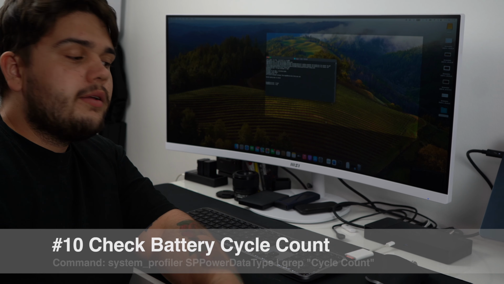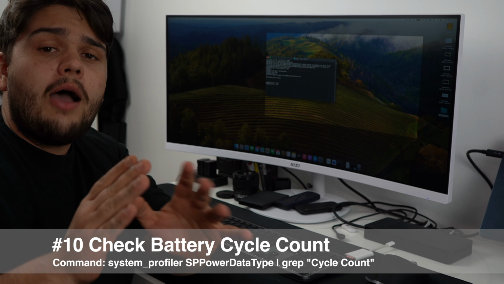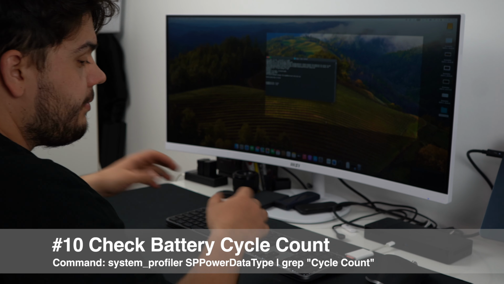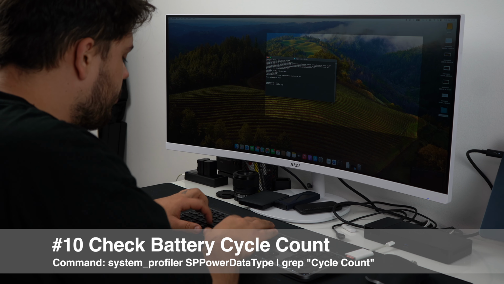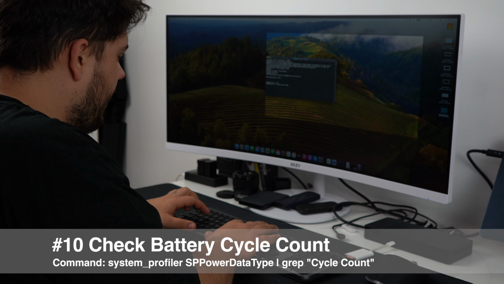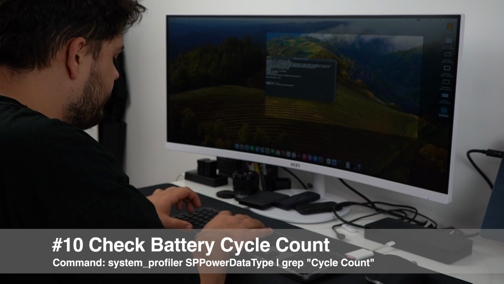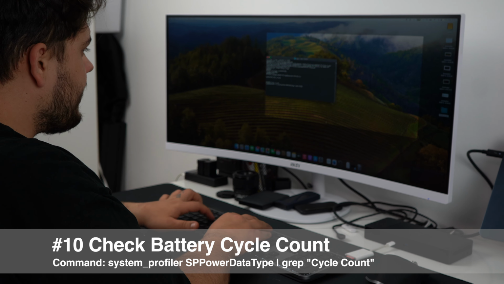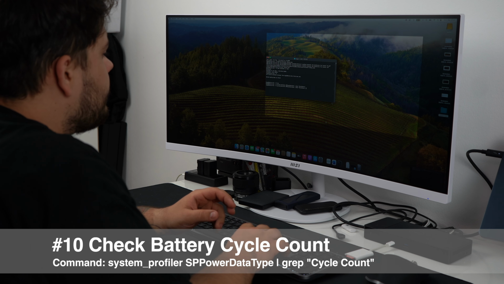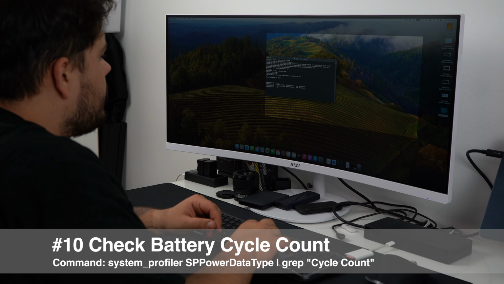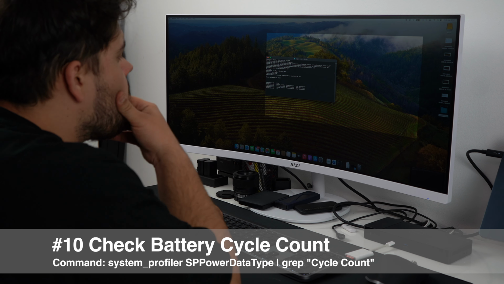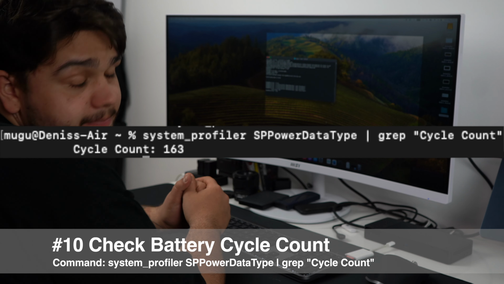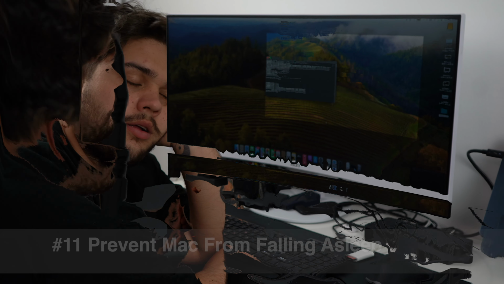How to check your battery cycle count. Just type system_profiler SPPowerDataType, this straight line, I don't know how it's called, grep "Cycle Count", and that does nothing. Oh, like this. That was the problem.